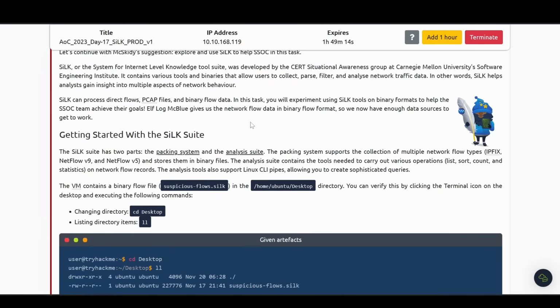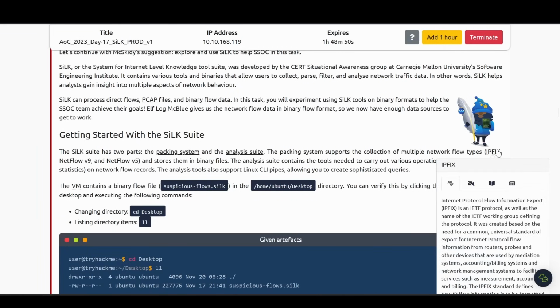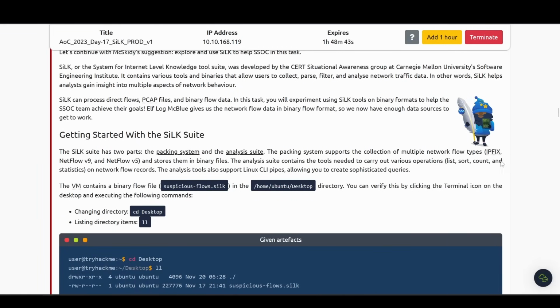So in this task, we're going to experiment using the SiLK suite, or that toolset that we have available to us that's already installed, on the binary formats to help the Santa Security Operations Center team achieve their goals. It has two main parts: the packing system and the analysis suite. The packing system supports the actual collection of those multiple network flow types. So we have IPFIX, which stands for the Internet Protocol Flow Information Export, but for this case, you don't need to worry about that.